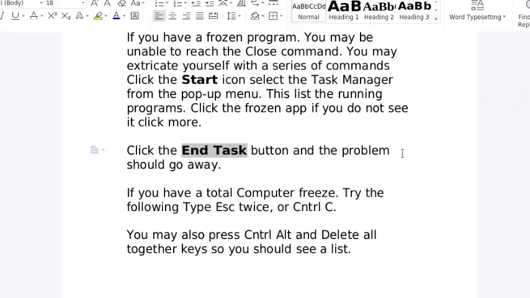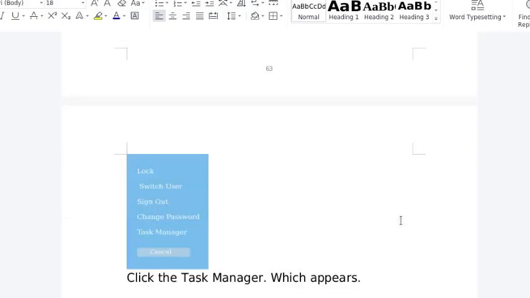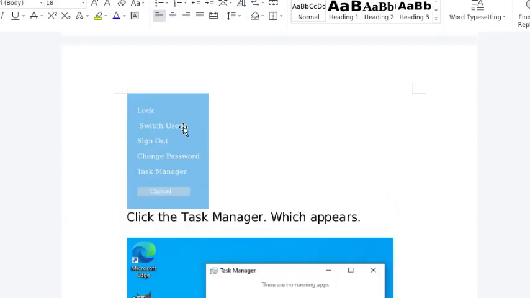If you have a total computer freeze, try the following. Press Escape twice or Control C at the same time. You may also press Control Alt Delete all together. These keys should be all pressed simultaneously. You should see a list like this. It says lock, switch user, sign out, change password, task manager. So click the task manager when it appears.